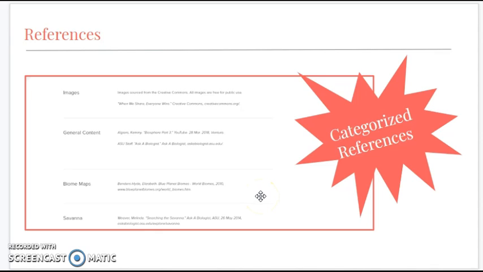And the last page is the references page. Like I said, you can access it from the top navigation bar. And I separated the references into categories. So you can find the image references in one block, general content in one block, and then each of the biomes has a section where you can find where I got the information for each of them as well.